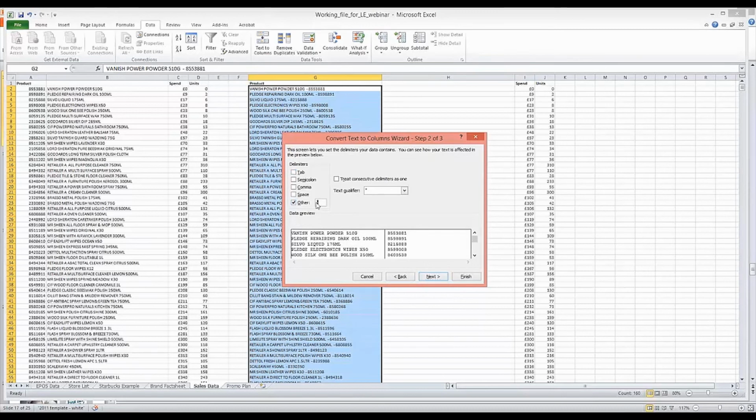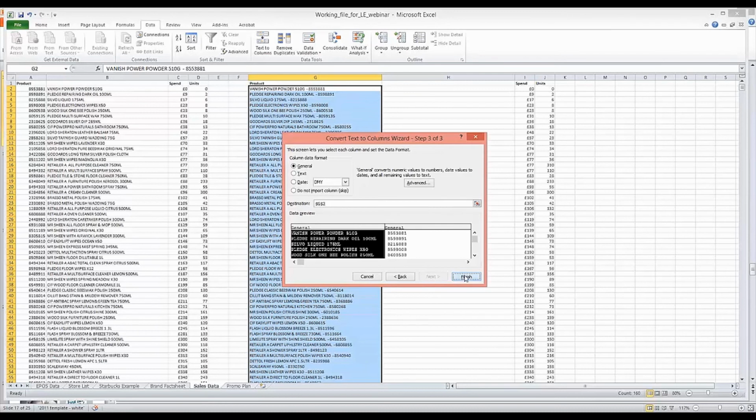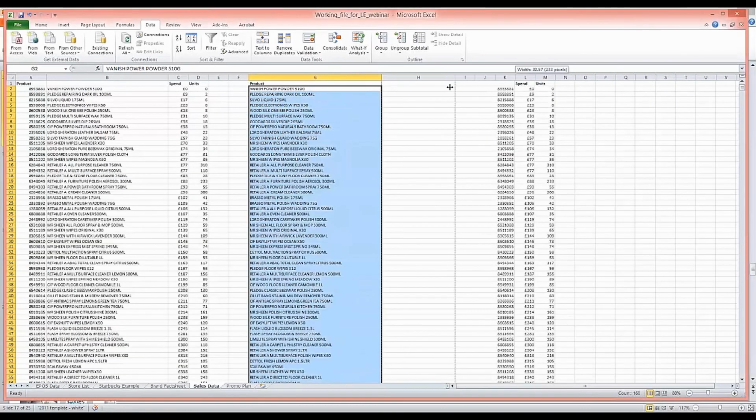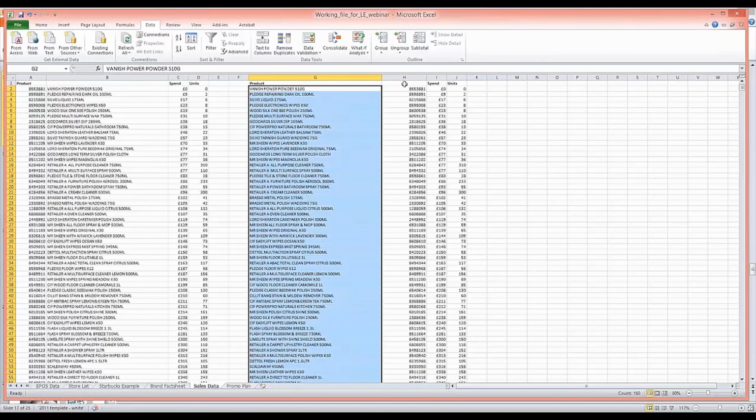Then we want to tick the box next to other and put a dash into the box where you can type what the character is. That will then give you the preview below, where you can see the description on the left and the number on the right. Click next and click finish. So a quick hands up again if you've managed to complete that. Okay, that's great. Well done, everybody.